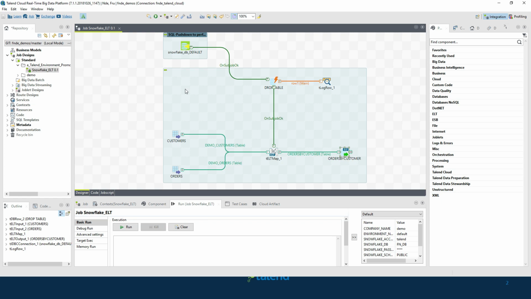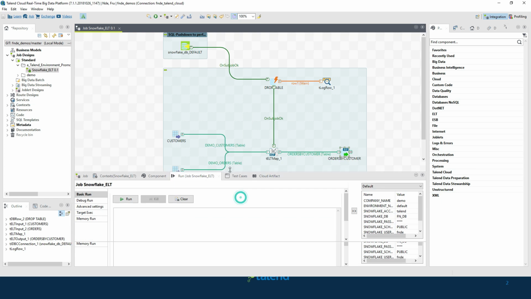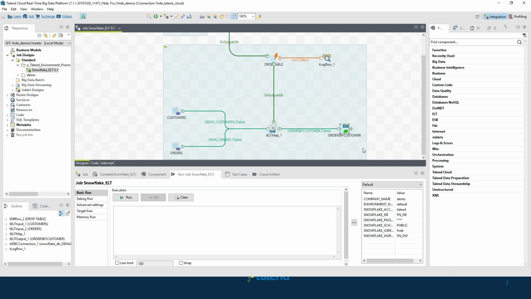Again, I wouldn't go into the details of the job. I'm assuming that we're all familiar with Talend, and really just focus on the environment and what the promotion pipeline looks like. If anyone's interested in looking at doing ETL into Snowflake, feel free to leave a comment below, or definitely reach out to one of the Talend resources from talend.com, and we should be able to help you with that. All right, so we have this job, and it's running and pulling some data into my Snowflake account.